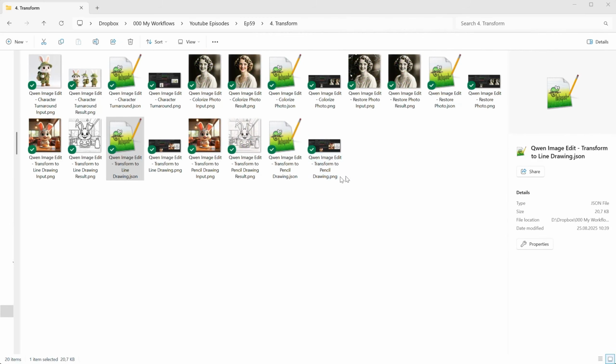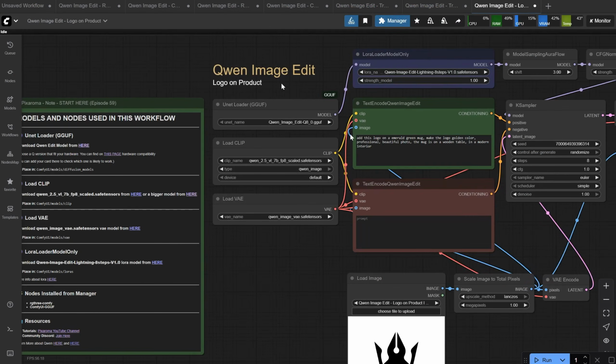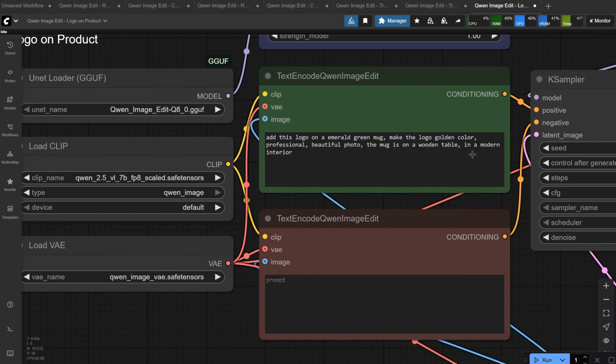We finished the transformation chapter. Let's move to logo and products. So for this workflow, you can place your logo on different products. For example, I asked to add this logo on an emerald green mug and to make the logo golden color, so you can control how it looks, where it is placed, and so on.